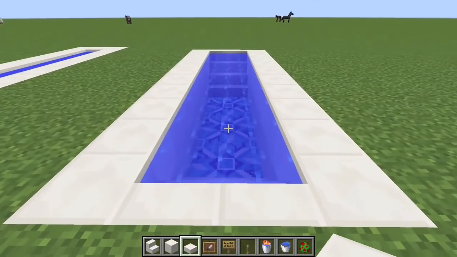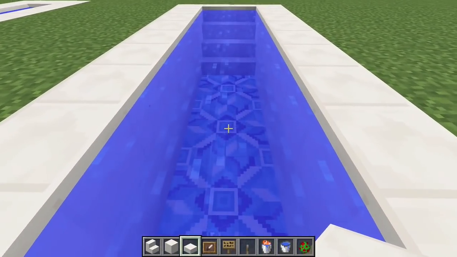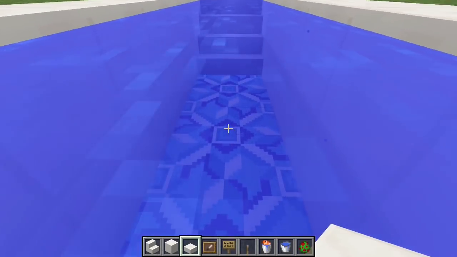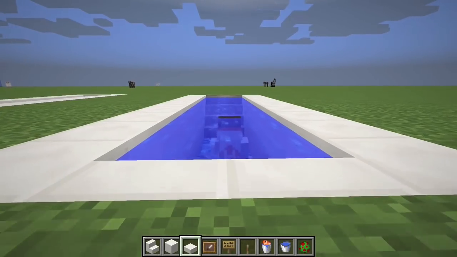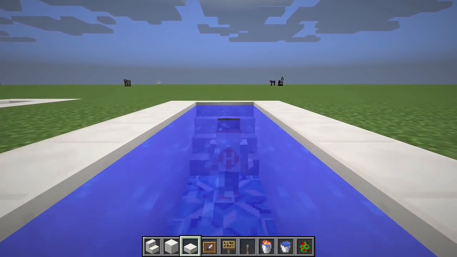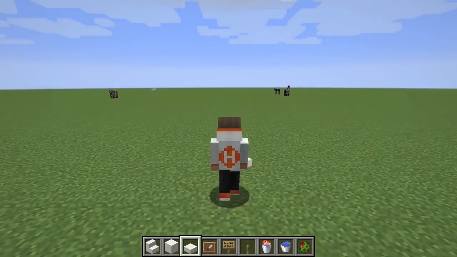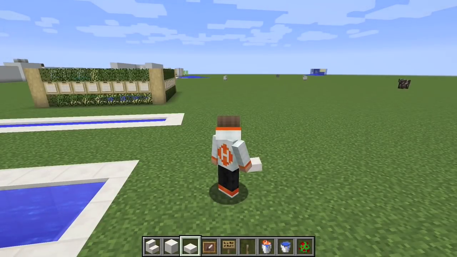Here's one that shows off the stair block idea of being able to walk downwards. You can walk down in like this. And then it's F5, and you can just walk up the stairs on the other side. Pretty cool. I like that.